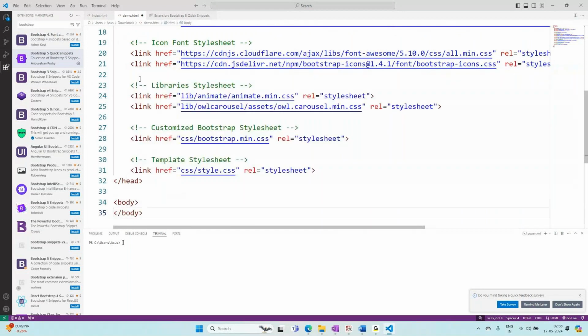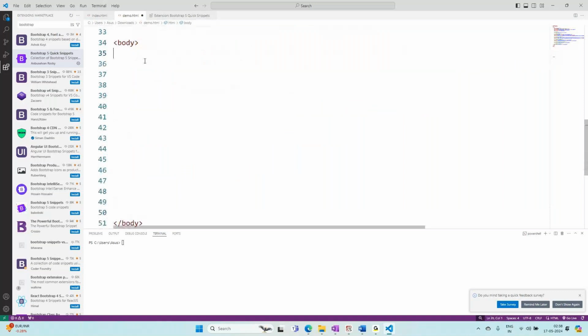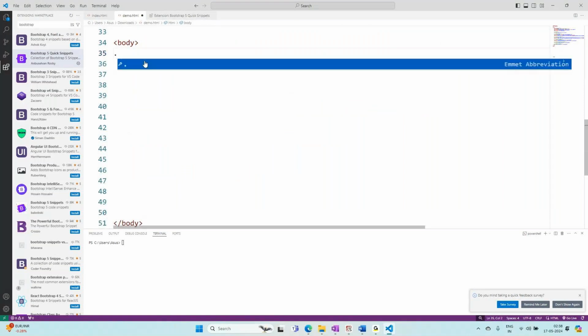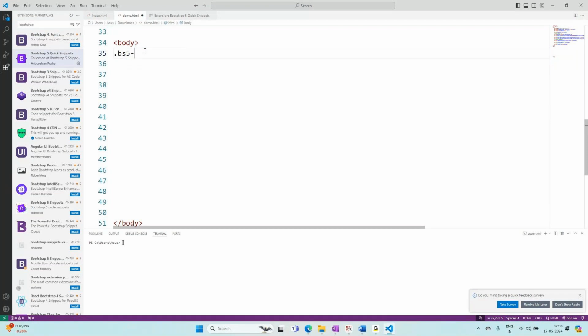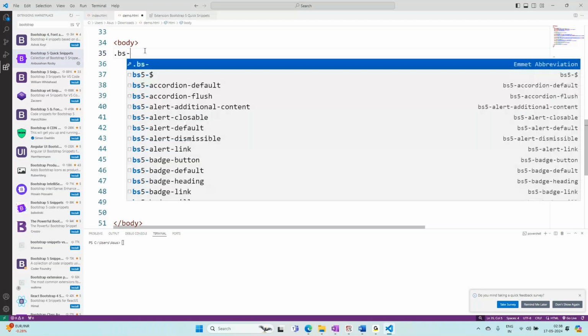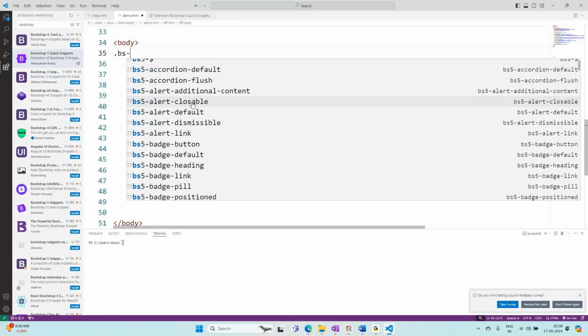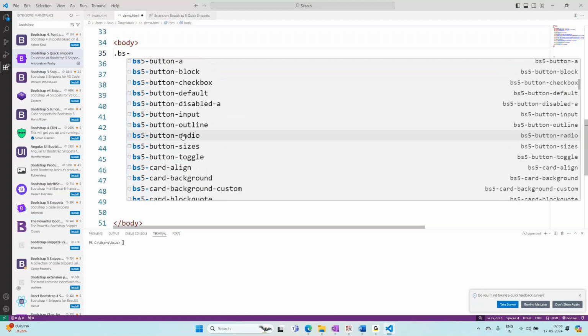Okay, so in the body what I'll do here is I will say dot bs5, dot bs5 hyphen. Okay, so dot bs5 hyphen, dot bs hyphen అన్న వస్తాయి, no problem. So I am taking accordion default. Okay, so dot bs hyphen, if you say, you will get all this. So నీకు ఏ కాంపోనెంట్ కావాలనుకుంటే ఆ కాంపోనెంట్.